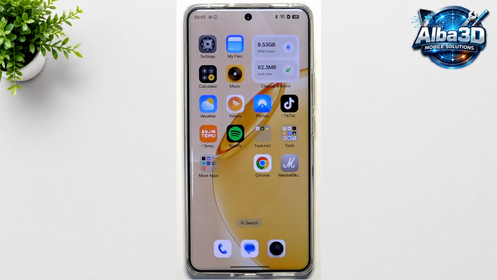Hello guys, welcome back. In today's video I'll show you how to use an AI eraser to remove objects from photos on your REALME 16 Pro Plus.